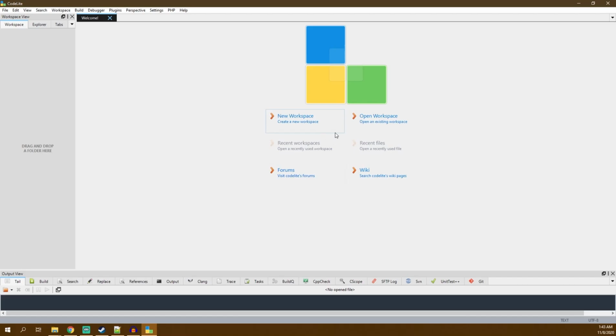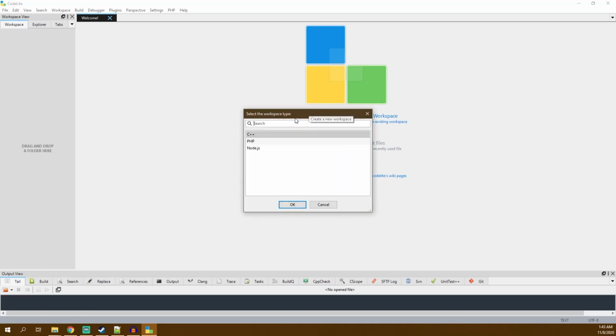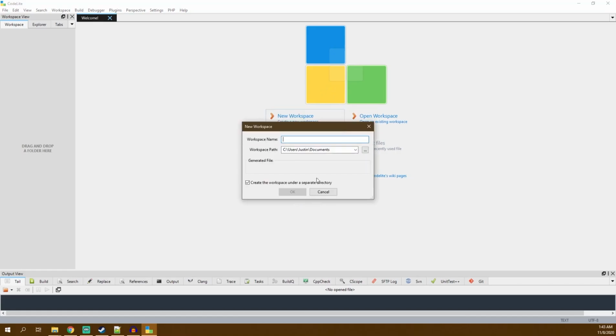So we're going to set up our workspace now. So we're going to go to the workspace here, or we're going to click right here on new workspace. Let's create a new workspace. Just hit OK here.